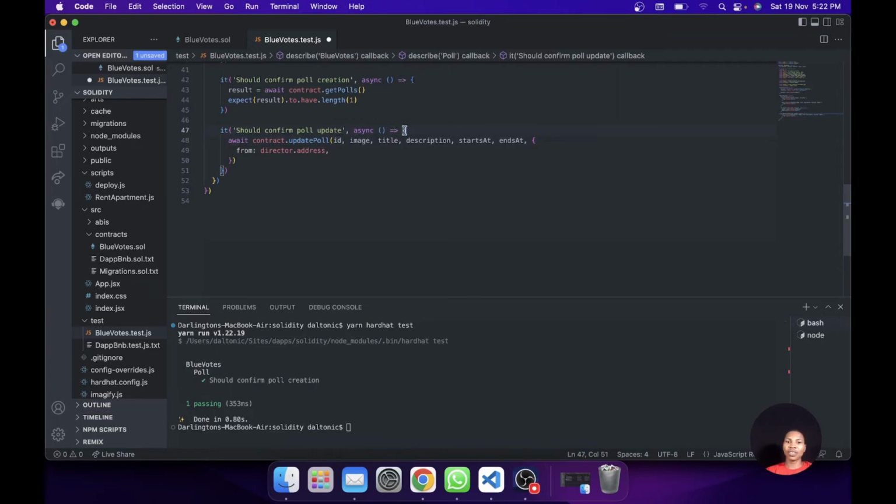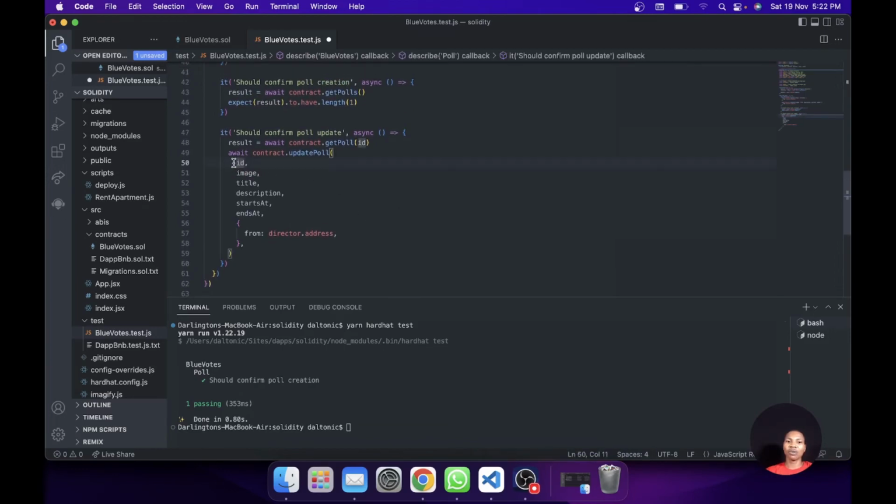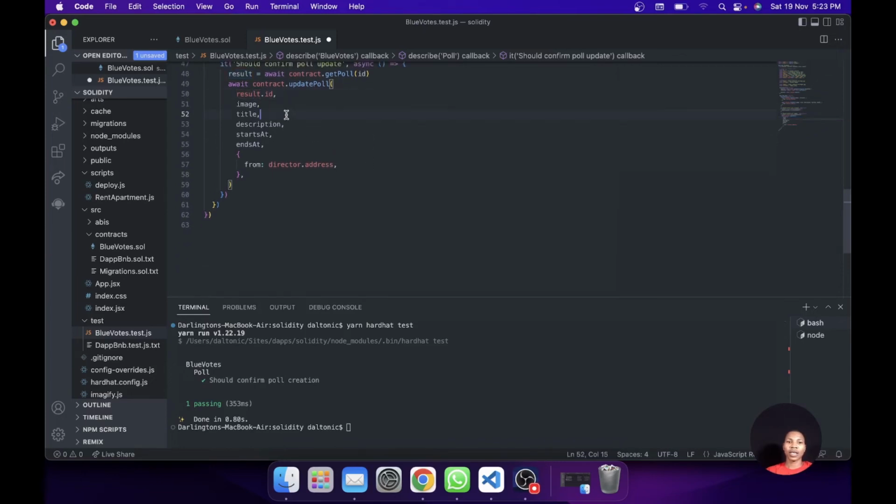What I'm going to do to grab it is, first of all, grab a particular poll. I'm going to grab contract dot getPoll, not getPolls, one particular poll. I'm going to pass in that ID of 0. The first poll to be created will be 0, so I'm going to pass in 0 here. I'm going to say the result dot ID, that is what I'm grabbing here, and I'm going to pass it there. And I'm updating the image to what?